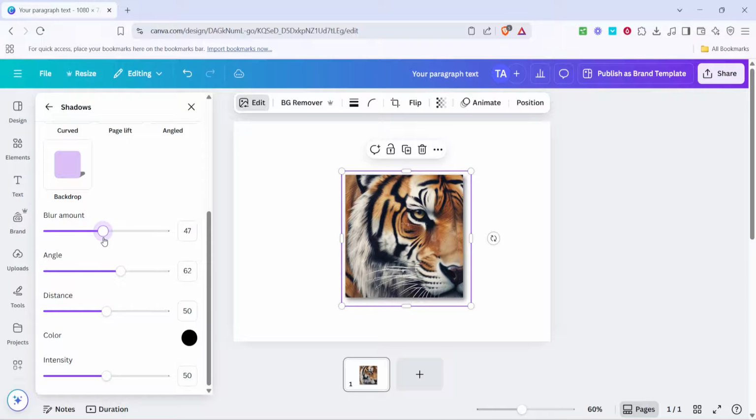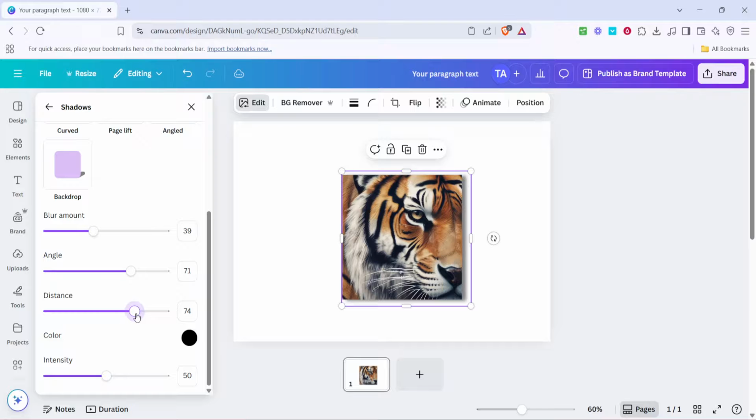Next, explore the angle slider. This lets you change the direction from which the shadow appears to cast. Experimenting with the angle can create a dynamic effect, suggesting different light sources in your artwork. You also have a distance slider. This controls how far the shadow appears from the image. It's all about playing with these settings until you achieve the right balance that suits your design aesthetics. A greater distance can imply a more pronounced dramatic shadow, while a shorter distance keeps it modest.